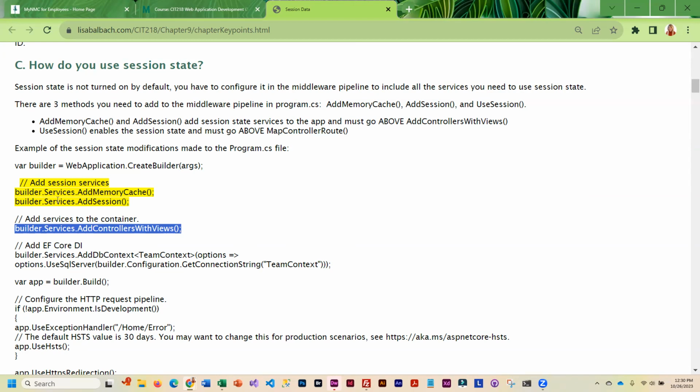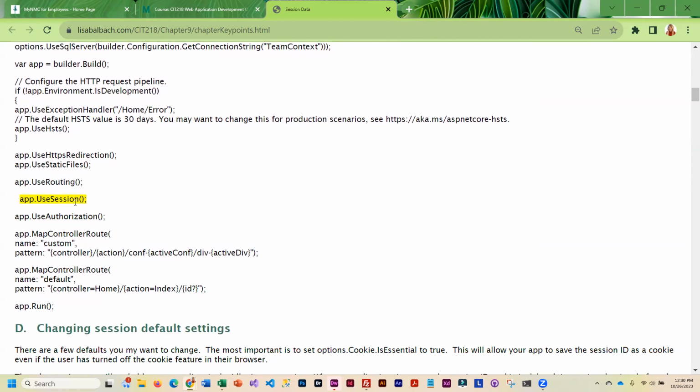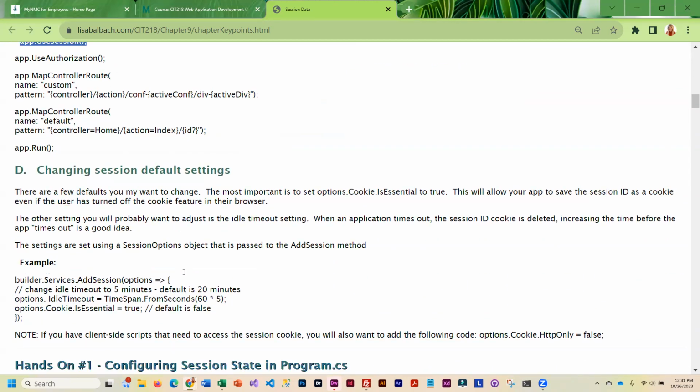You can see I've highlighted them, but we're going to add the memory cache and we're going to add session. These are services for both. And obviously the session data is using the memory cache because it's the current web session. So we add services for both of those. There are some options that we can add for the session data that we will look at in a minute, because when you add those services, there are defaults. If you don't like the defaults, then you can use the session options to change them. So the first step is to add the services. And then the second step is to tell it to use the session. App.UseSession tells it to actually use the session data.